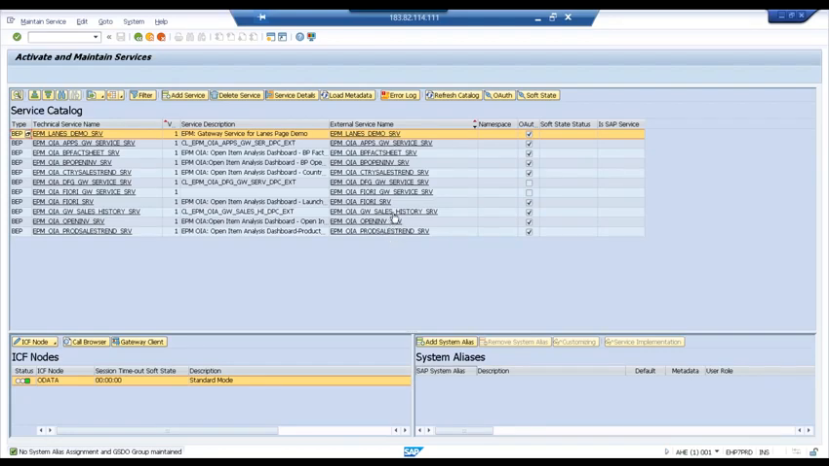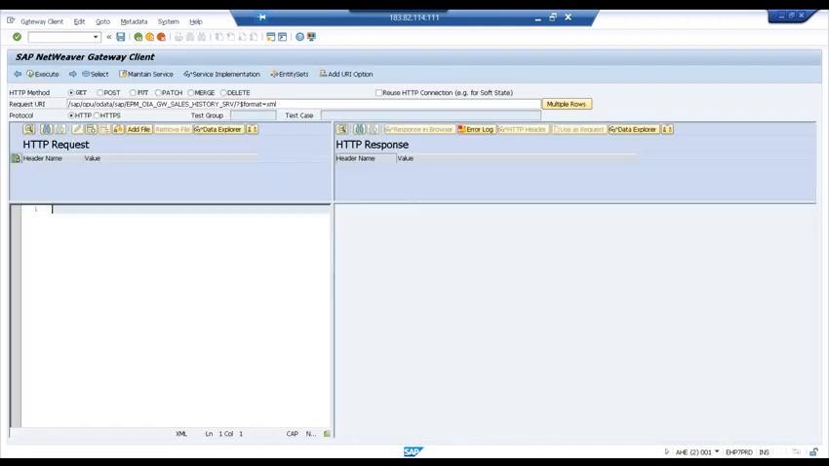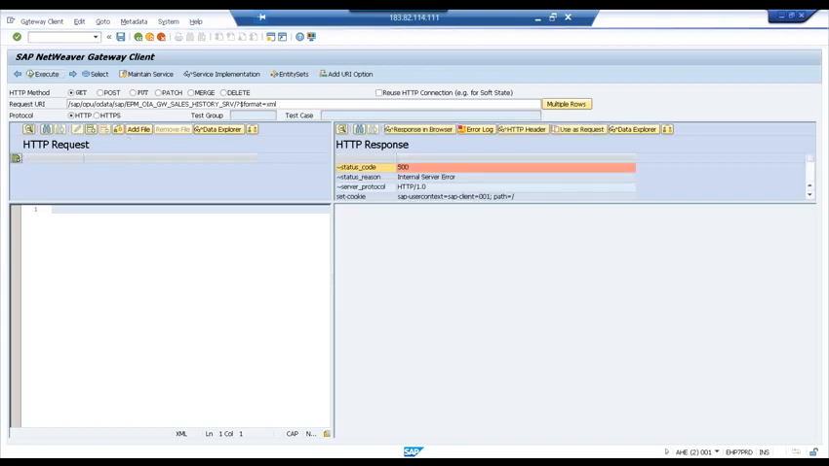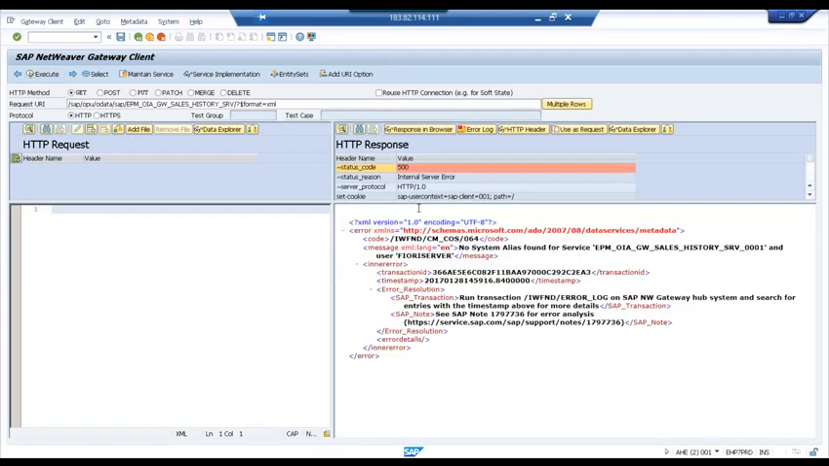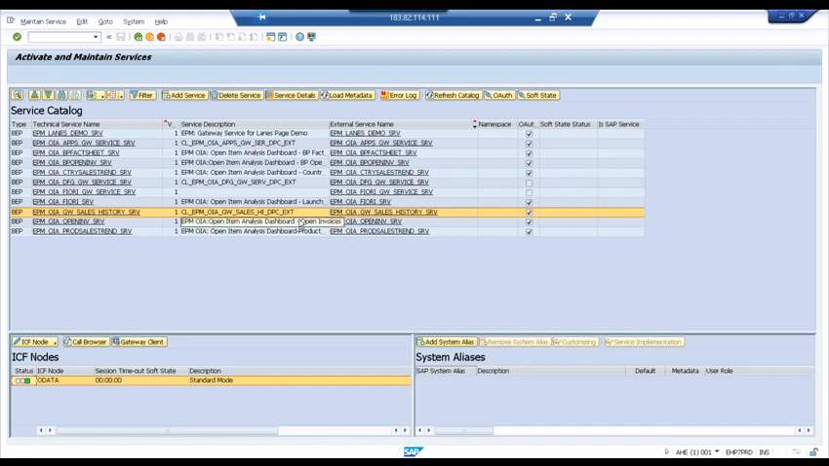So what I'm exactly looking for is maybe something like this one. You can see gateway sales history service. Let me try to open this service in the gateway client and see what it responds. So I go back here and just try to access this service. So let's look at the metadata of this service. It's failing, there's a problem. So maybe I just cancel this and search for another one.